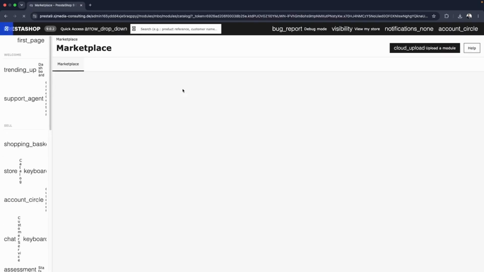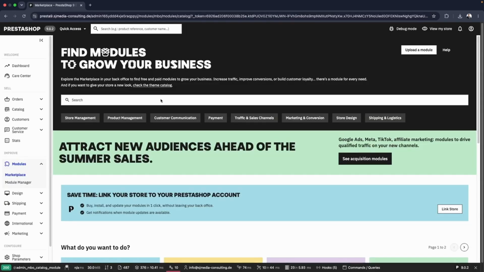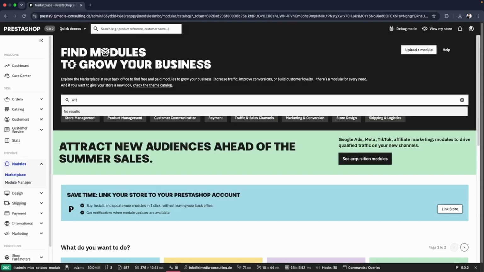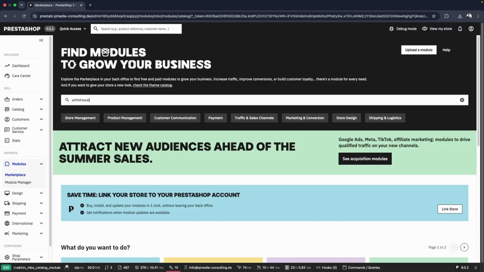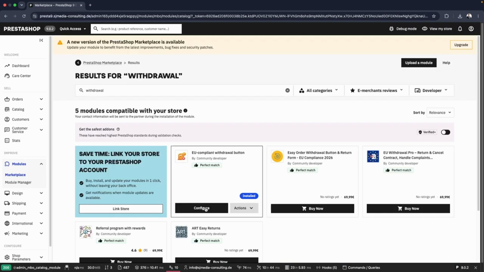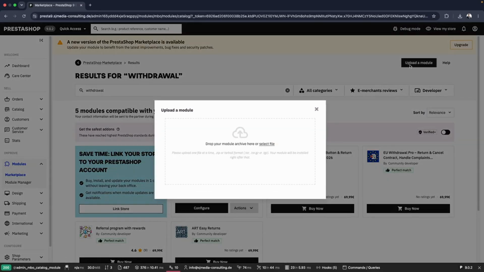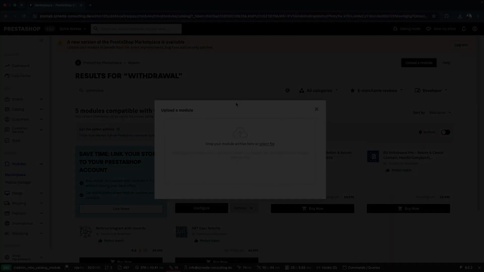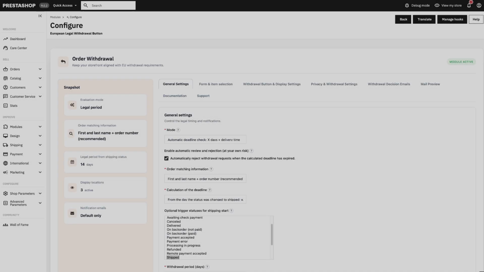the installation and configuration. The EU Compliant Withdrawal Button module can be installed in two ways. The first option is via Modules and then Marketplace. Enter withdrawal or the corresponding term in your language in the search field. The module will then be displayed and can be installed or updated directly. Alternatively, you can install the module via Modules and then Module Manager. Click on Upload a Module in the top right corner and upload the previously downloaded zip file. After installation, you can configure the module via the settings.